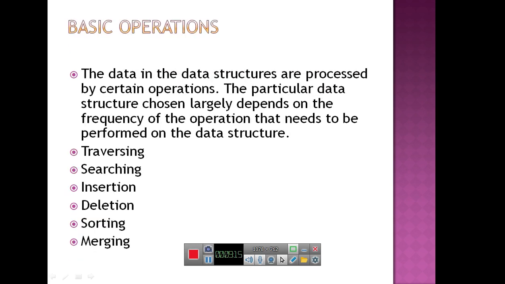Clear? So, basic operations on these data types. The data in the data structure are processed by certain operations, like we have sugar cane that is processed, and we have sugar as the end product. Similarly, data in the data structure are processed by certain operations.